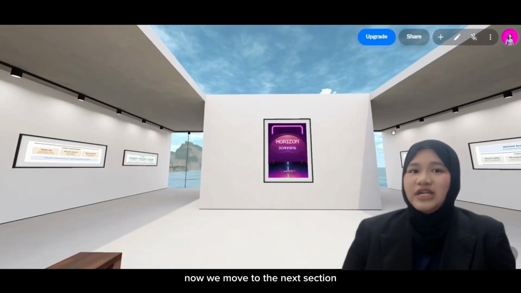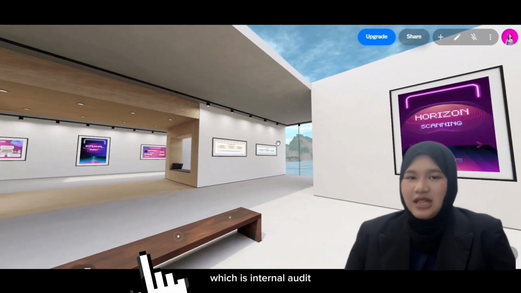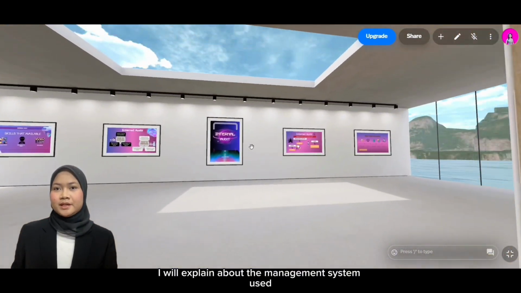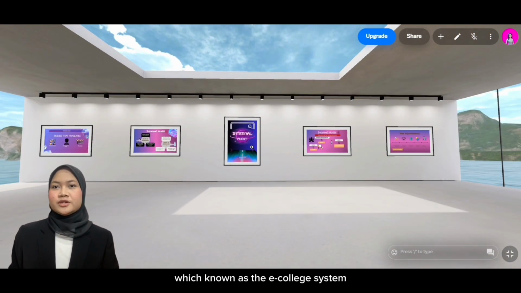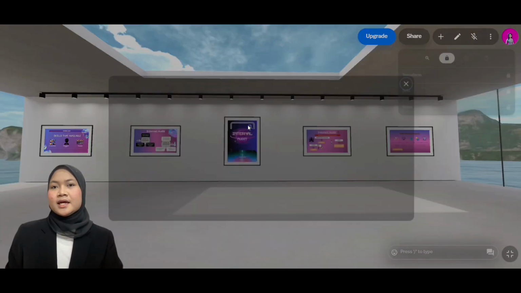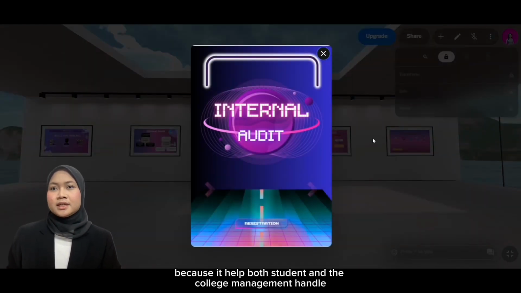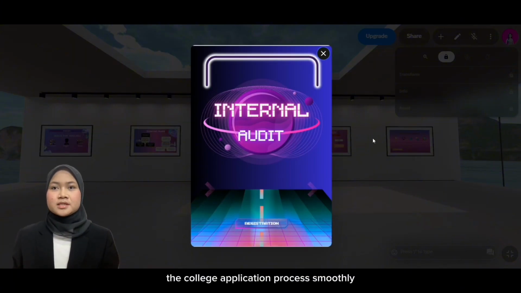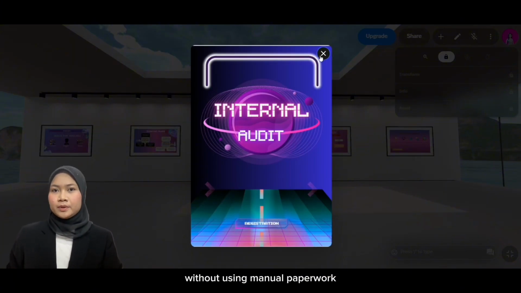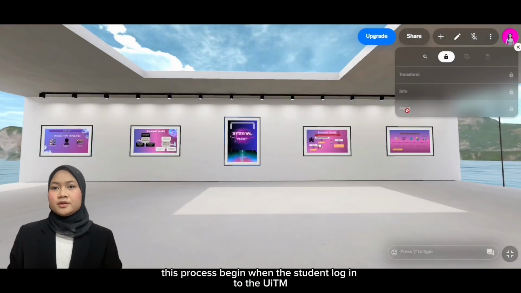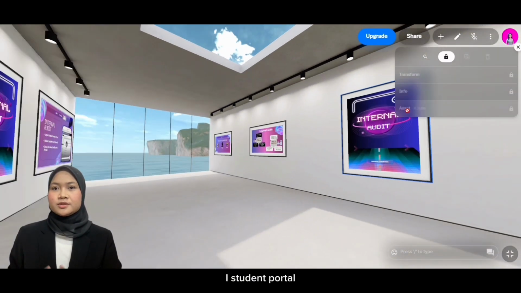Now, we move to the next section, which is internal audit. I will explain about the management system used, which is known as the eCollege system. This system is important because it helps both students and the college management handle the college application process smoothly without using manual paperwork. This process begins when the student logs into the UiTM iStudent portal.